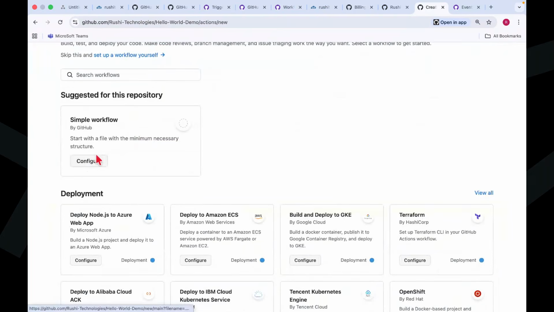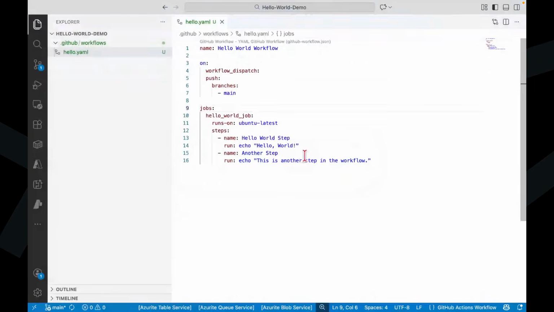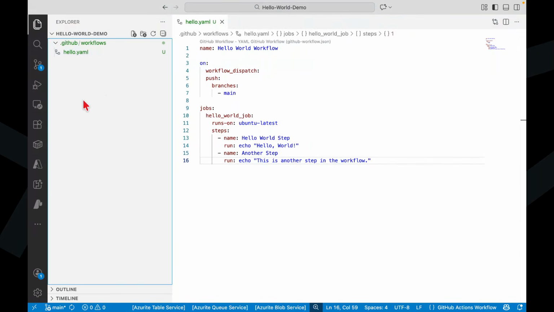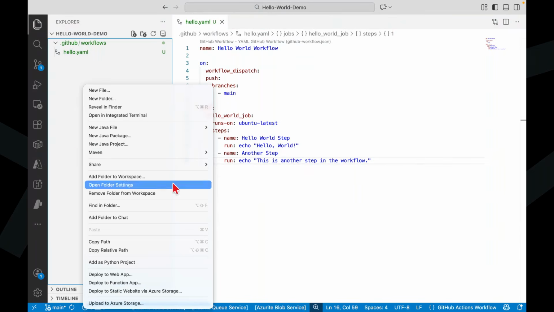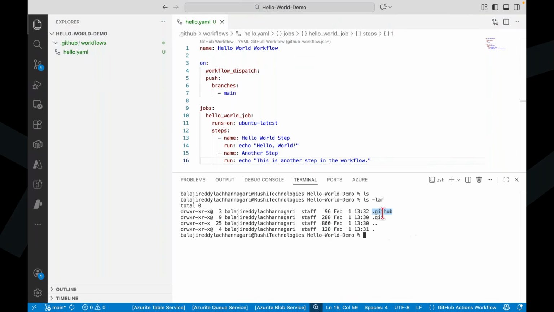From here also you can create a simple workflow. In GitHub it is showing configure, but I am not configuring from here. I'll just clone my code. I am committing, I am pushing. If you are familiar with Visual Studio Code, you can use it here. Otherwise you can use git commands. You can go to this folder, to your terminal. Here I have this .github folder, and under that this is my project. Here also you can execute git add, git commit, git push, all those things.